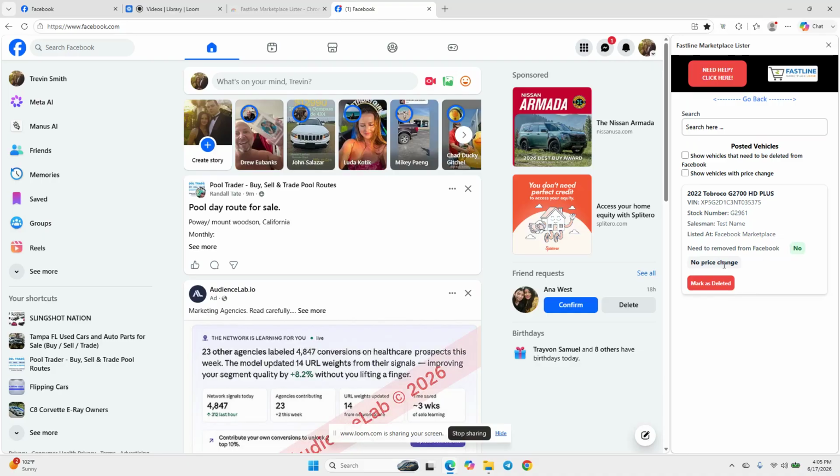If something happens and the price changes, it's going to track that, and it's going to tell us right here that the price changed. And then what we need to do is go in and find it. If you're looking for just vehicles that need to be deleted, you could click there, or those that need a price change, you can click here. When both of these are unclicked, it will just show what's in here that does not need something done. Very simple, very easy way for you to track.